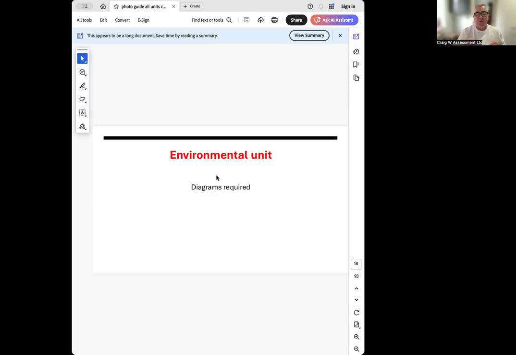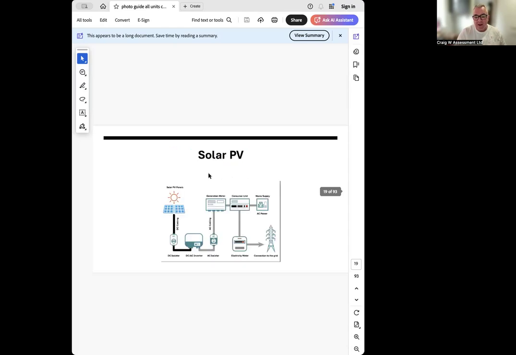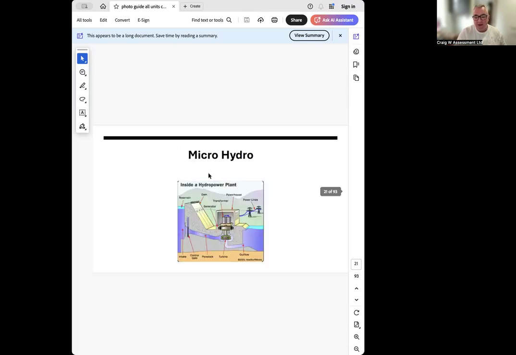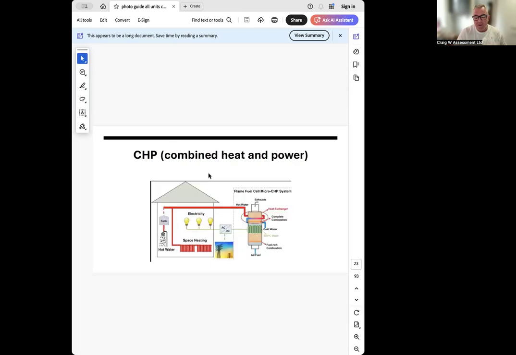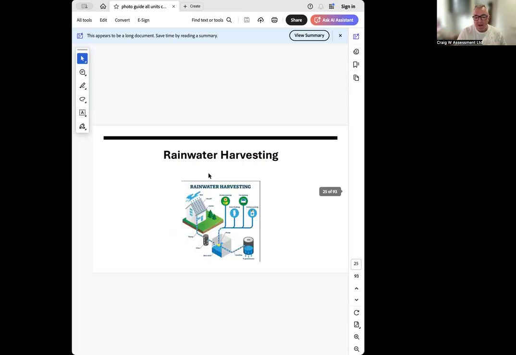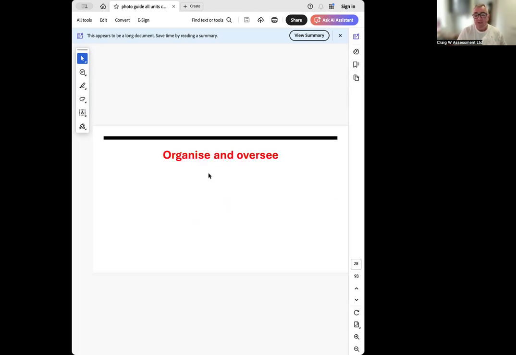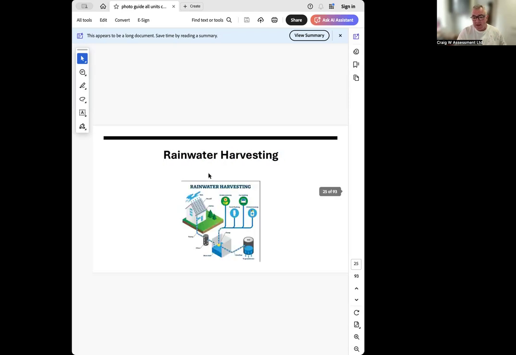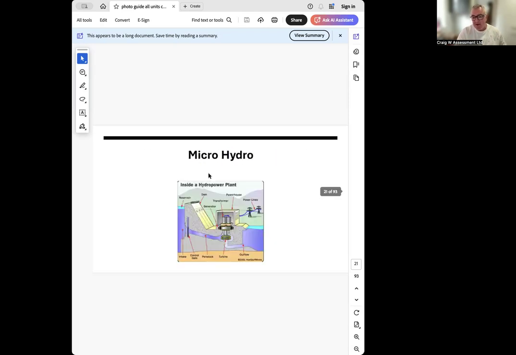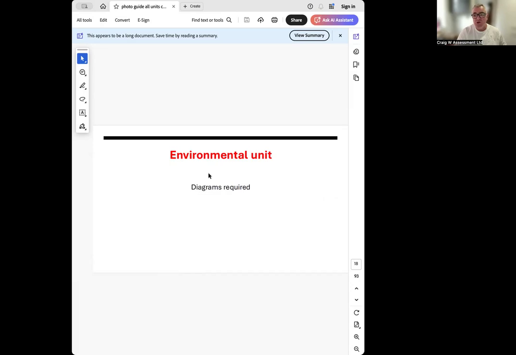The second part is, what evidence do you need to put in your folder? So this evidence that I'm going to show you now, guys, is exactly, and you can get these pictures off Google, you can get them off this guide that you've all got, right? And use them, but these need to go in your folders, okay? Solar PV, wind energy, micro hydro, heat pump, combined heat and power, grey water recycling, rainwater harvesting, solar thermal hot water, biomass heating. That's it. That is the diagrams, right, that you need to put in your 312 folder.